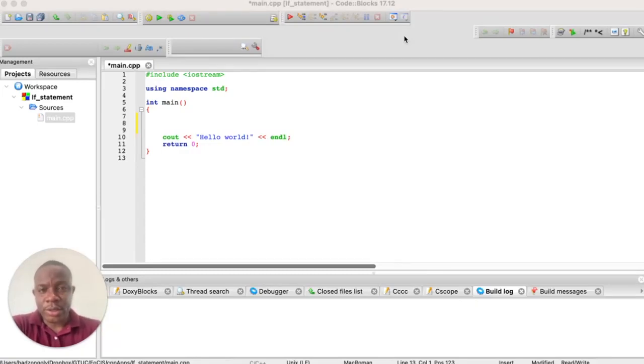In today's class, we will talk about conditional statements, or what is popularly known as the if statement. When do we use the if statement?